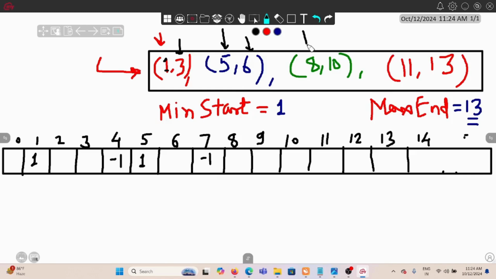Now come to here. This is 8. So at 8 we have to increase by 1. And at 10 plus 1, so at 11 we have to decrease it by 1. So it will become minus 1. Come here. So at 11 we have to increase it by 1. So it is minus 1 plus 1, this will become 0, right? Now we'll come to this guy, 13. So 13 plus 1 would be 14. At 14 we have to decrease it by 1. So it will become minus 1. Right? So we are done with this.